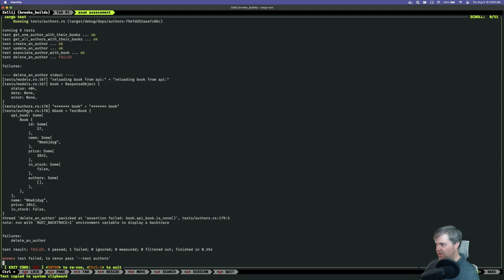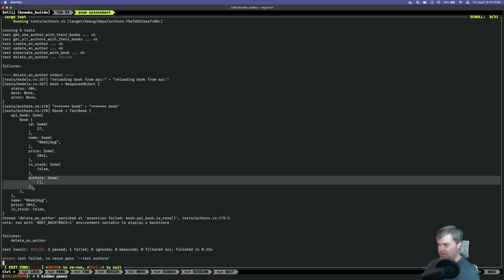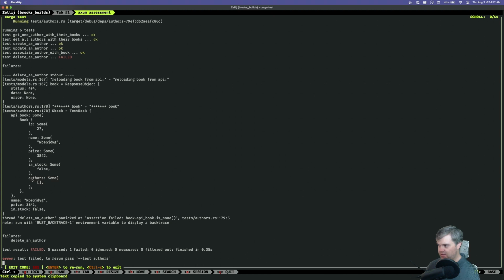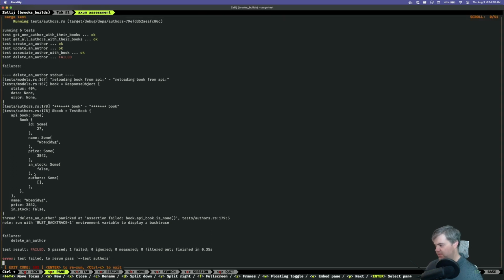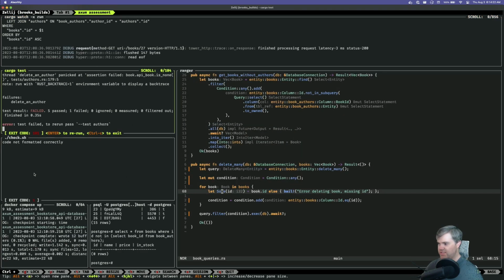No, this is not authors. This is book, test book, API book. Okay. And we expect this to be none, but it's still the other one. It has no authors in here. Interesting. Okay, so we need to go see where that is. That's authors line 178.